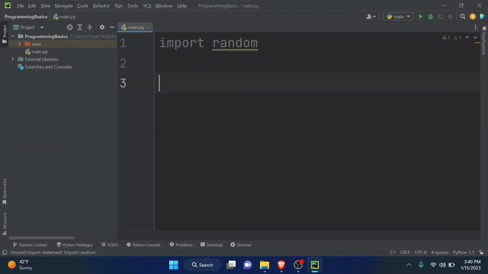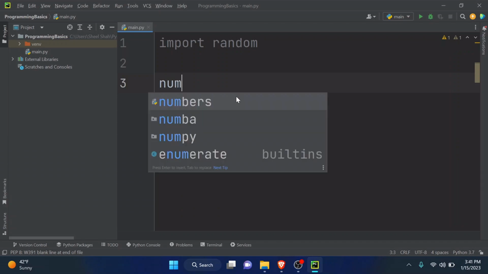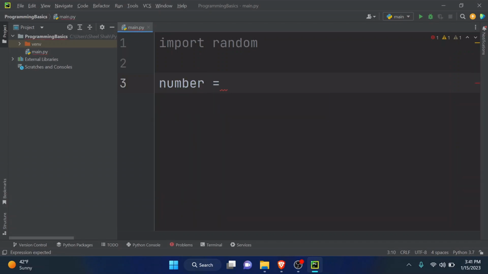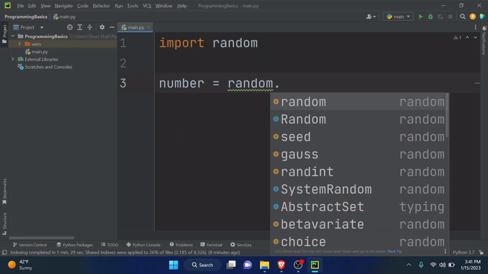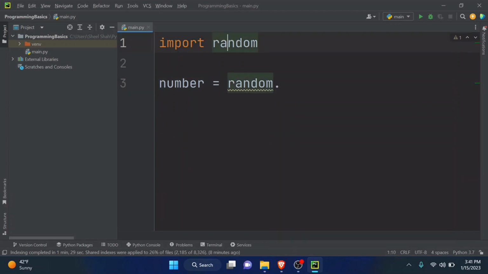Next, we can use functions that come embedded in this module. So one of the functions that the random module does is it generates random numbers. Great, well, how do we use this random module? Well, first we can set a variable. I'll call mine number. And then the way we generate random numbers is by referencing the module. So in this case it would be random. And then dot. And then anything that comes after dot is referencing this random module.